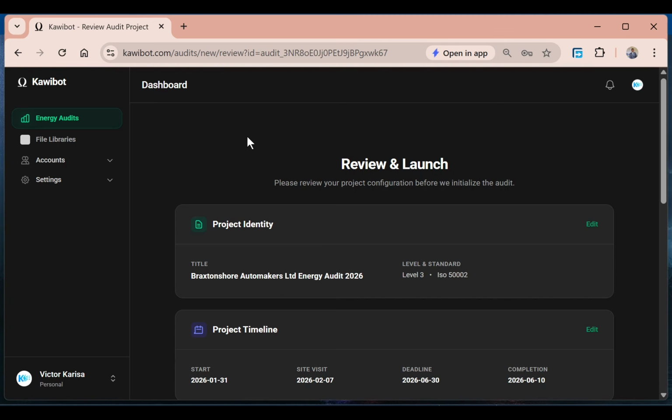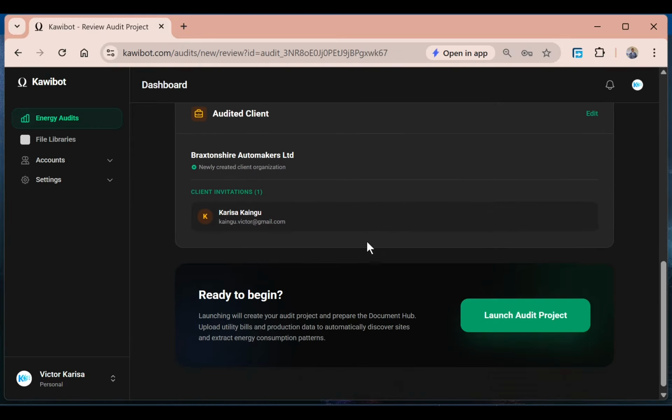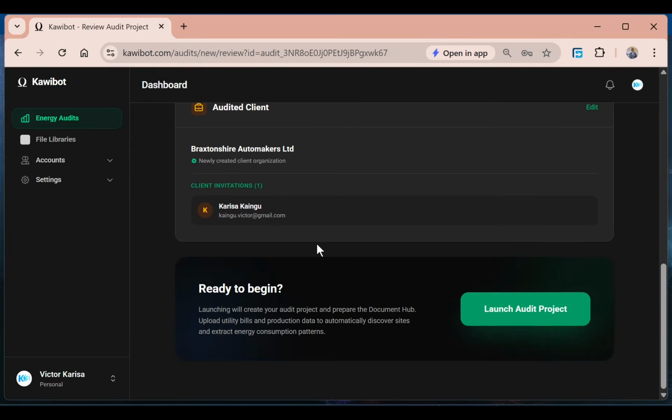Now this is how it looks, the review and launch. If you review and everything satisfies you, you can proceed to launching the project. But in case you're not satisfied, remember you can always edit the details and update accordingly. That's why you have that option. So that's how it looks. Since I'm satisfied with this section, I've filled it duly to the best of my knowledge, I can launch the audit project.